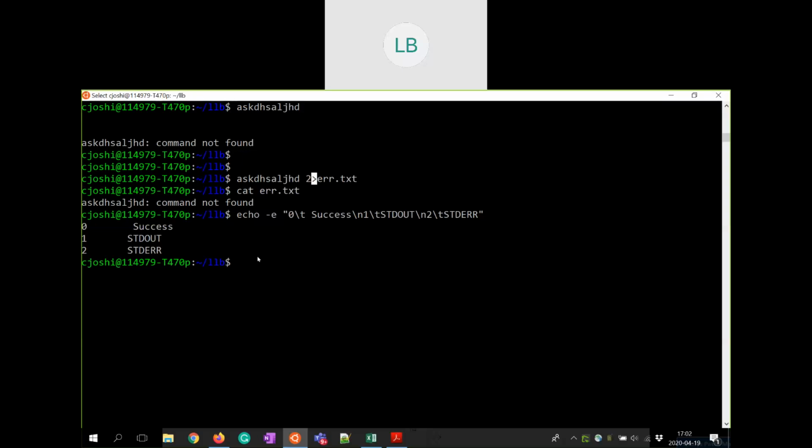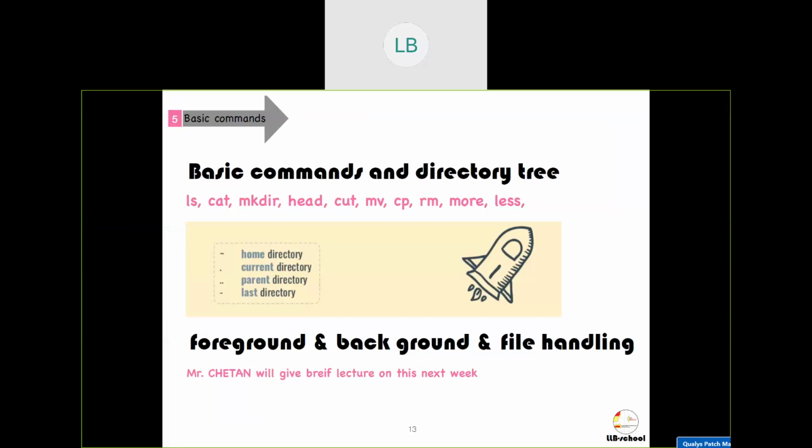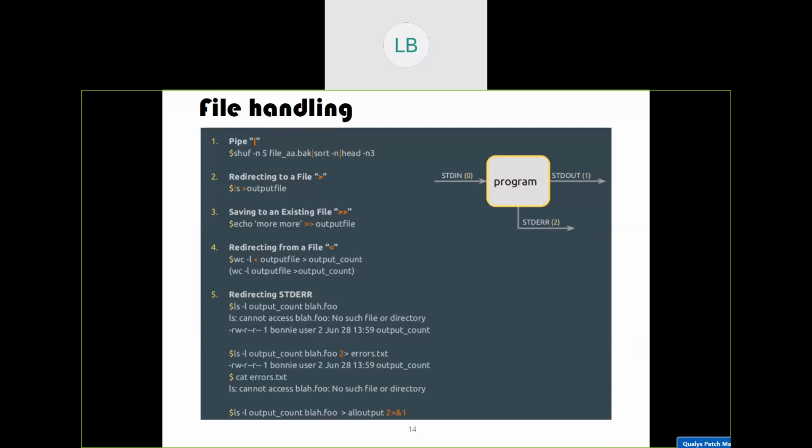I believe that is all for now. If anything is remaining, maybe I can cover it next time. But yes, this is the basic crux of it. You do have this PDF with you already, so you can run these commands and let me know if you face any issue.